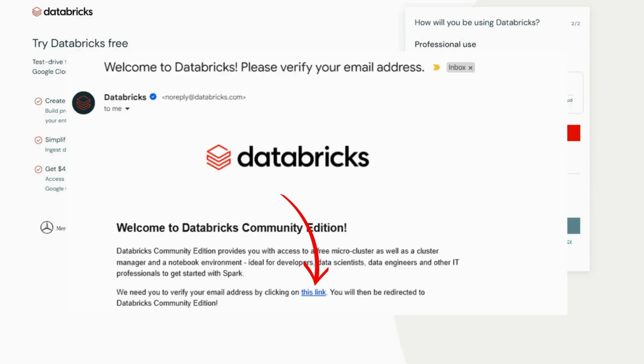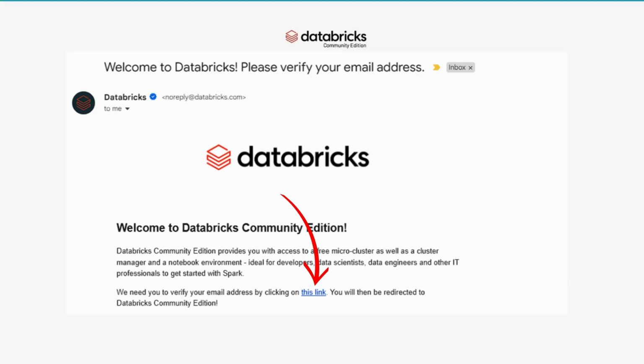So now you will get an email with the verification link. Just click on that link. And once you click on that link, it will ask you to set up a password. So the very first time, it will ask you to set up a password. All right. So I have done the setup. Now let me try logging into it.